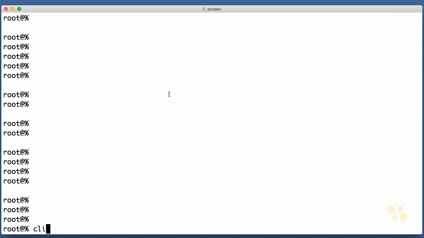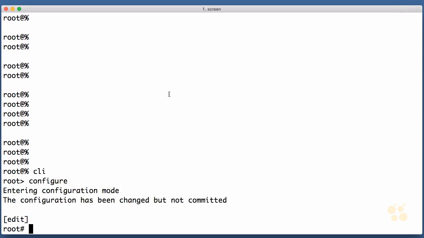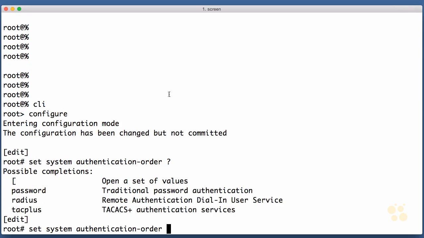So I'll do the CLI here, and I'm going to go ahead into our configure mode. And what I'm going to do is say set system authentication order. And we're going to take a look at our options for authentication, and we're going to order them appropriately for our environment. Notice we can have external authentication sources. This is so cool. You can have a TACACS Plus or a Radius server set up on your network. And guess what? A Juniper device could fulfill this role for you.